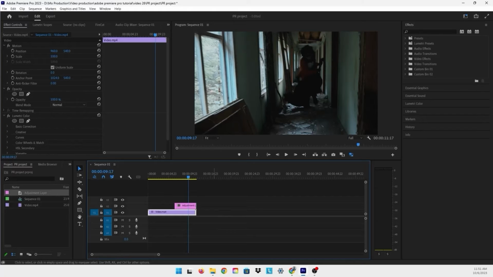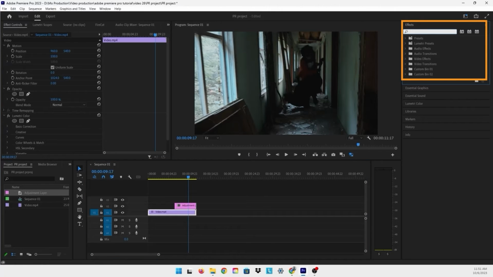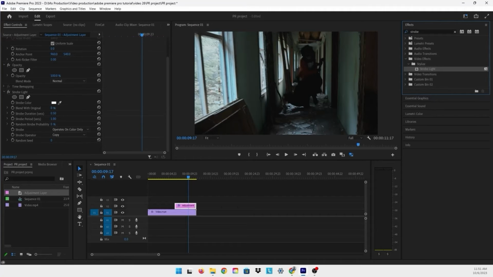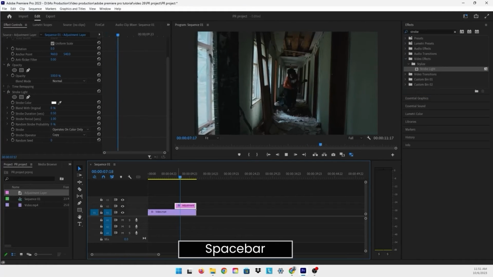And the effect is called Strobe Light. So what we are going to do is go to the Effects panel right here and look for strobe. You can find it under Video Effects. All we have to do is click and drag and put it over our adjustment layer. And now we go to our Effect Controls panel and we look for our effect, which is right here, the strobe effect.